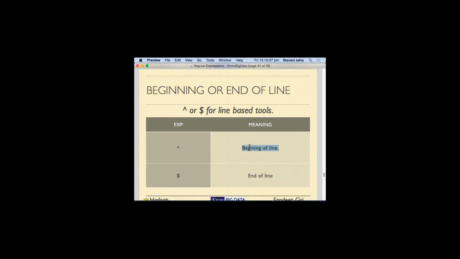When we have to match specifically while searching, we can put these characters in your text editor or wherever you are using. This is very handy and very useful.